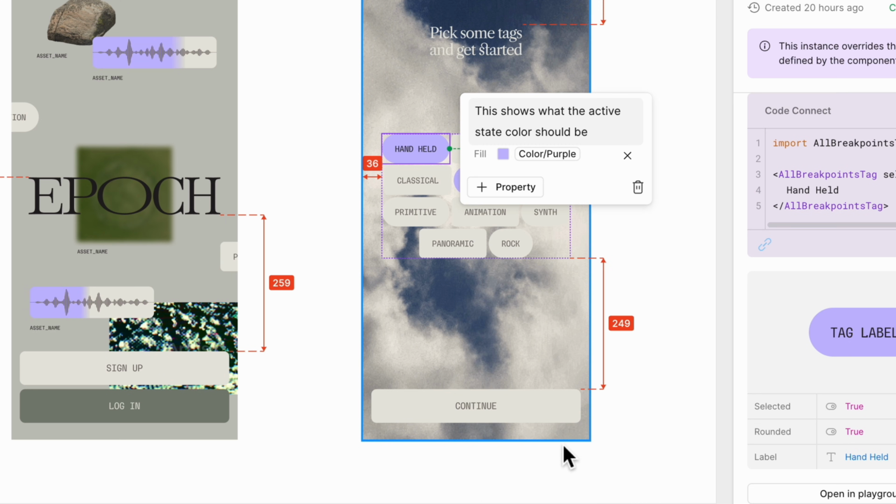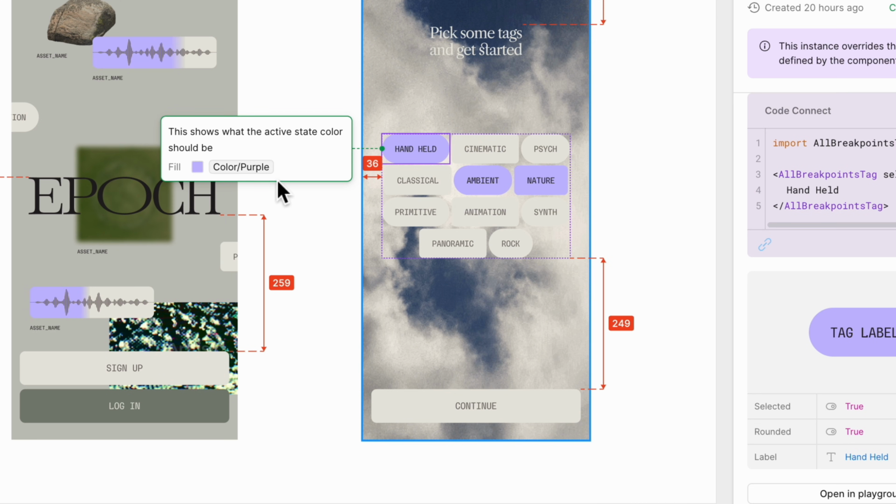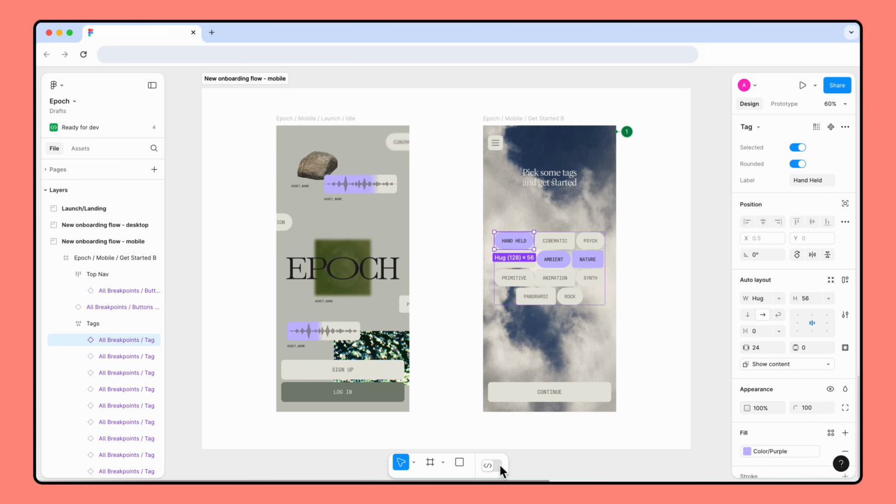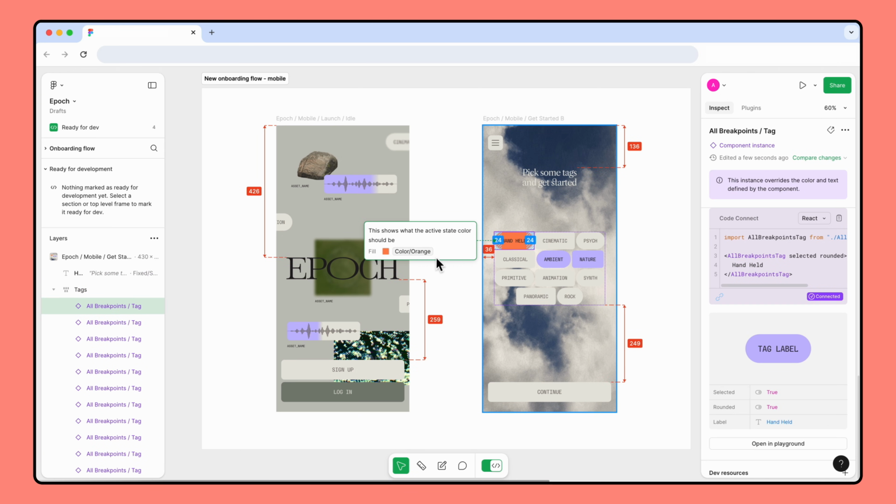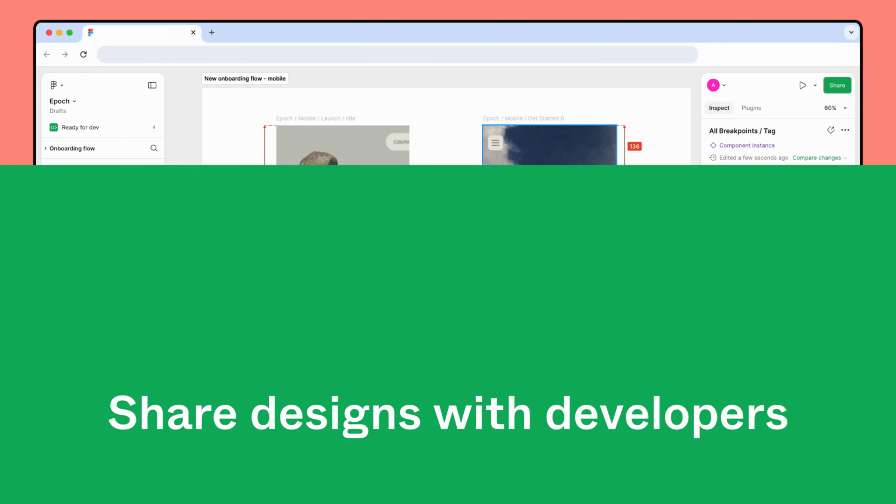Pinning properties in an annotation is a great way to highlight them. And if I ever change the color of the tag, the pinned property will update as well, so I don't have to come back and rewrite my annotation. Pretty cool, right?